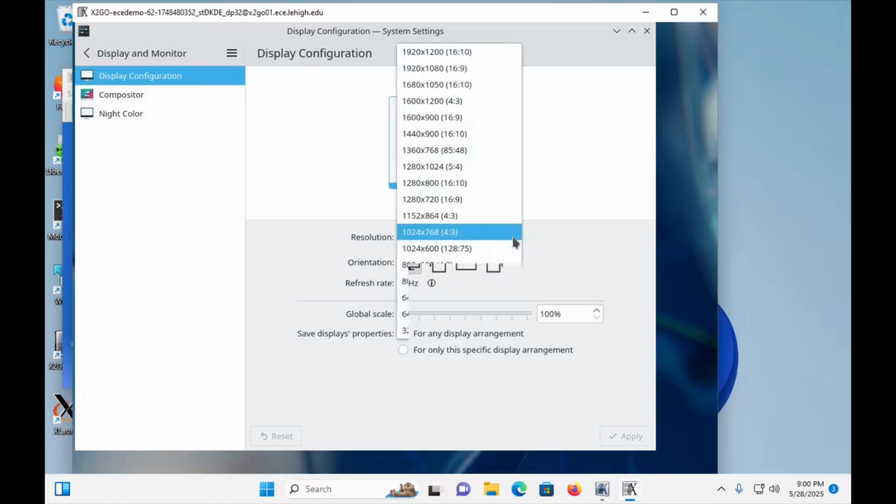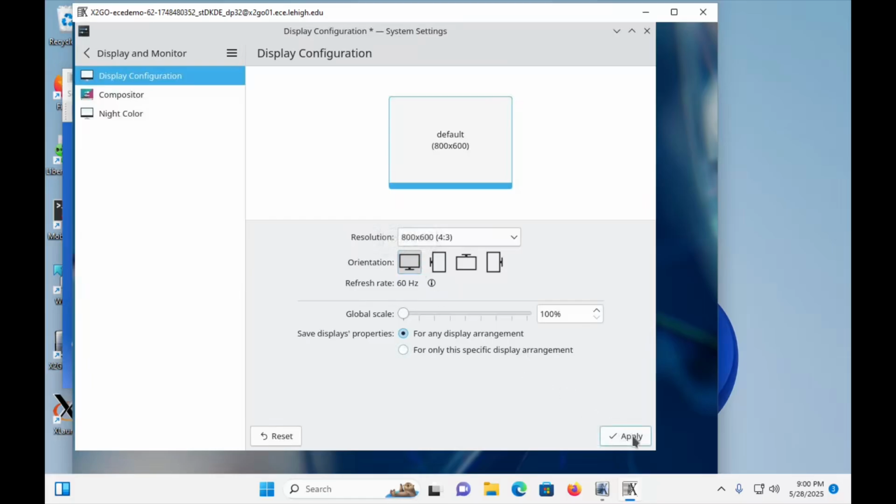So what I'm going to do is click on this box here, and I'm going to try 800 by 600, and let's see what happens. And then I'll hit apply.